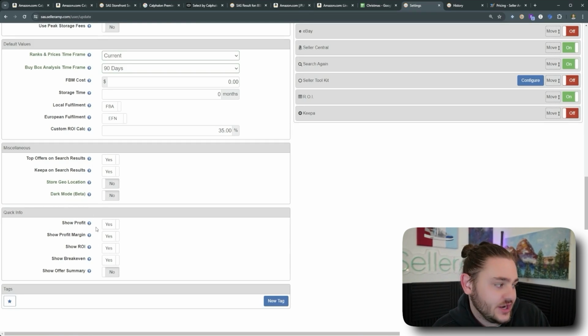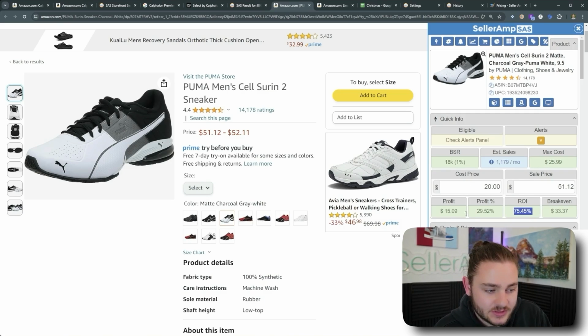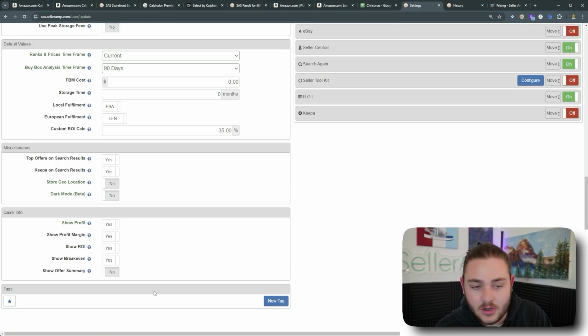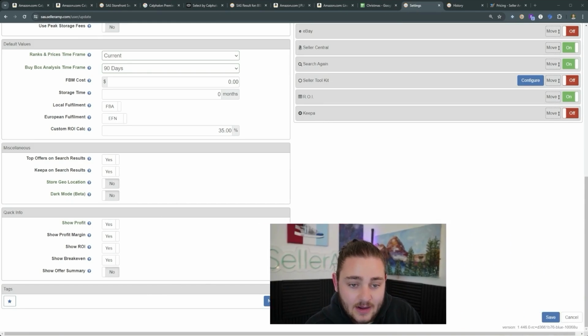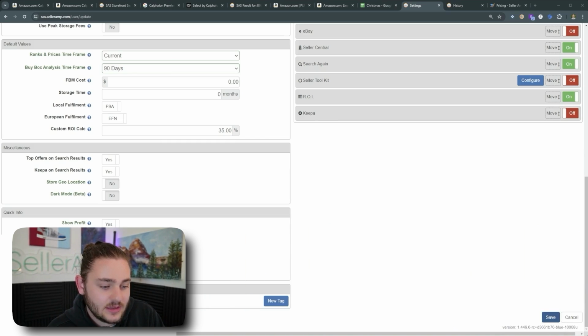And then we can also change our quick info panel. So on these items, if you only want to see your profit and ROI number and you don't care about the other things, you can toggle those on or off however you see fit. And after you make any changes, just make sure you hit the save button down there, and then you'll be all good to go in terms of settings.